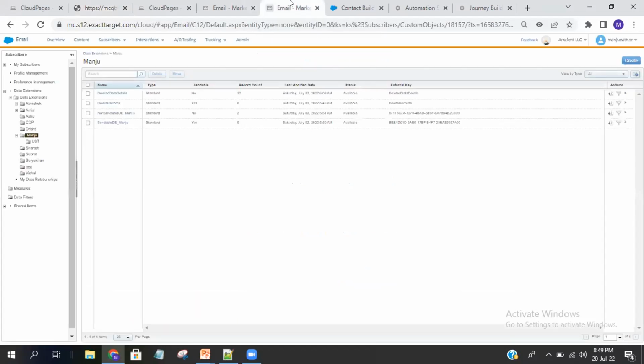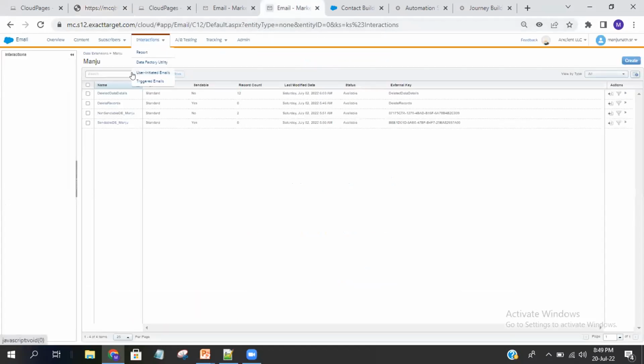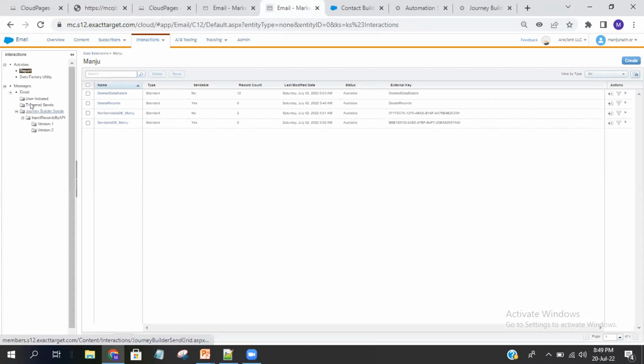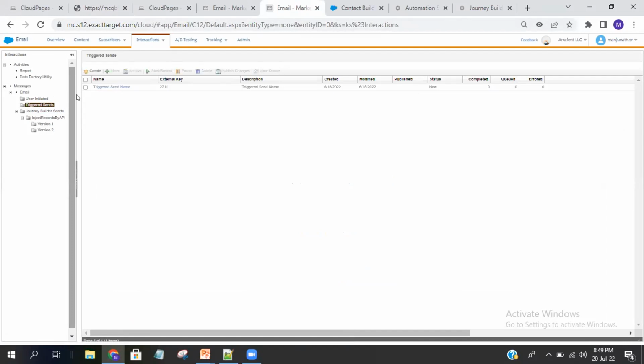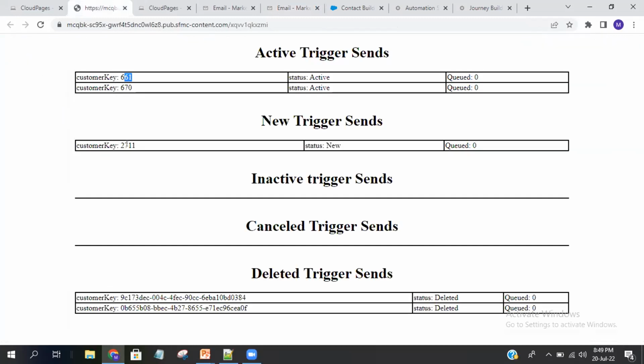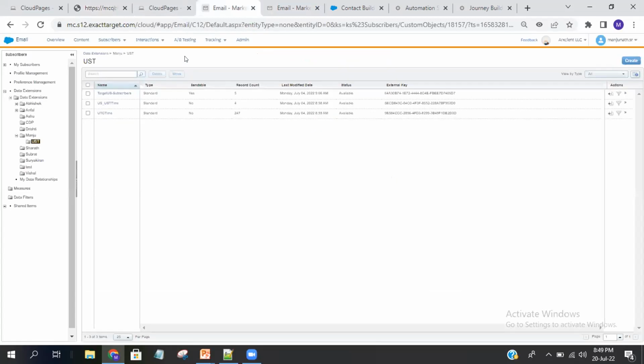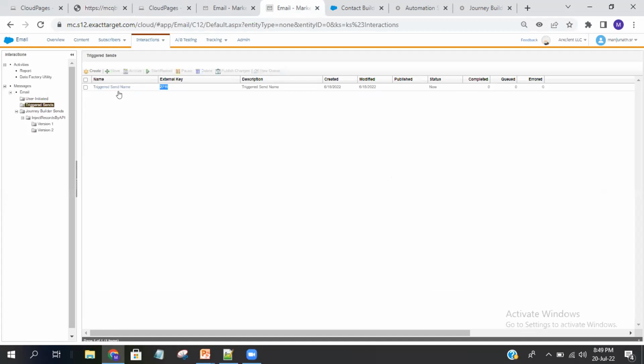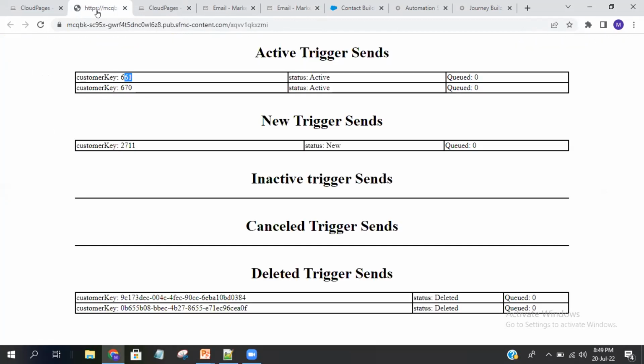If you want, I can go to the trigger send tab and show exactly how many trigger sends are there presently. Since there is no active trigger send, just one second. Trigger send name, there is a 2711 that is still in new state. So if I see this 2711, it is in new. Okay, it was a customer key. Actually, this one was modified. The customer key by default will always be in this format.